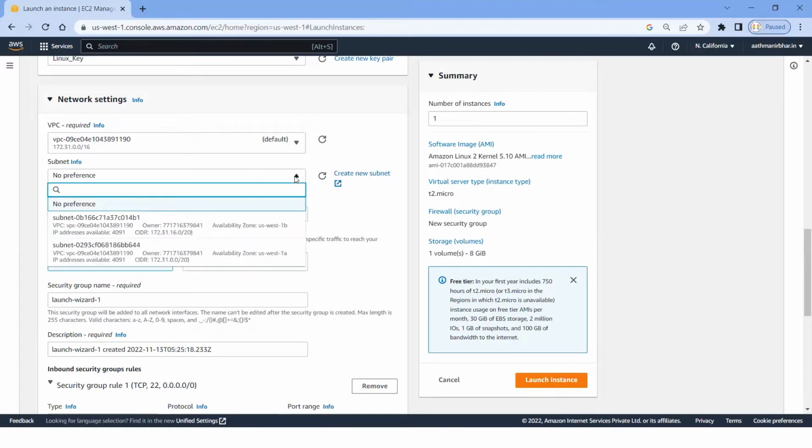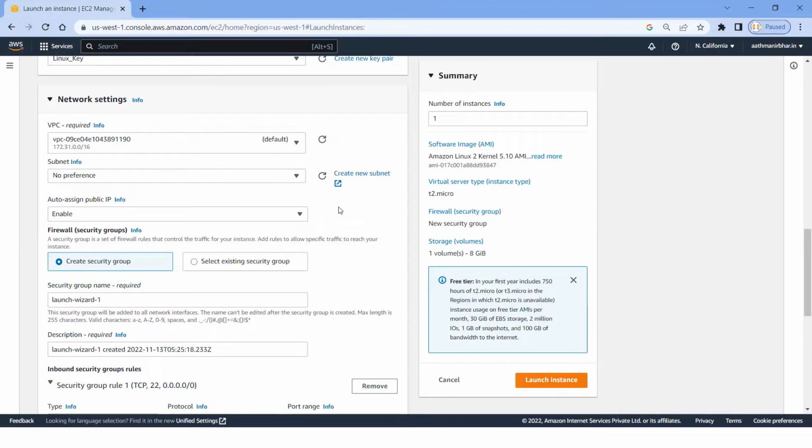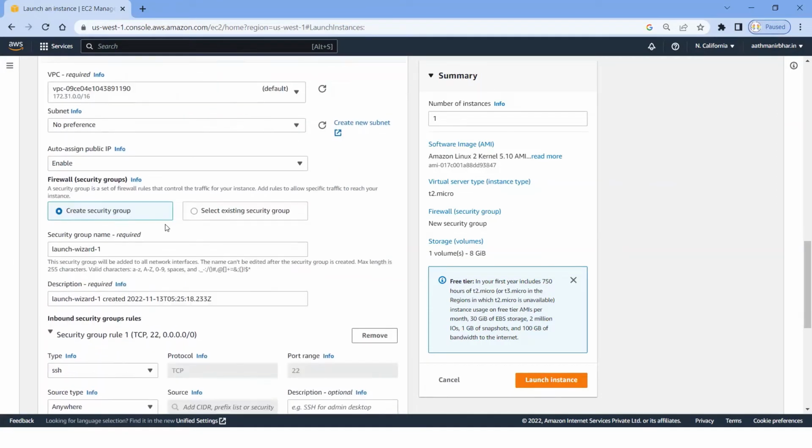Subnet, it is not important. We can let the virtual machine be created in any availability zone of Amazon's choice. I'll just leave it to Amazon. Let them create in any place, does not matter. Public IP address, yes, it is needed, correct? Because if this public IP address is not enabled, you will not be able to log in back. You will not be able to take an SSH connection to this computer.